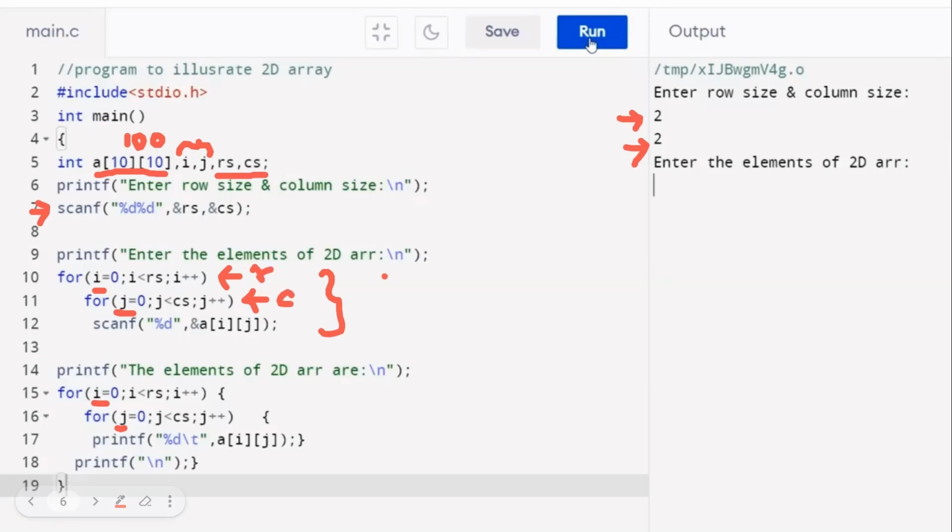The outer loop indicates the row and the inner loop indicates the column. For each row, the inner loop will be iterated completely, which means that when you take row 0, you will read all the elements in the column. Then again for row 1, we will read all the elements in the column, and so on. So here we are entering the elements now. We will take 1, 2, 3 and 4.